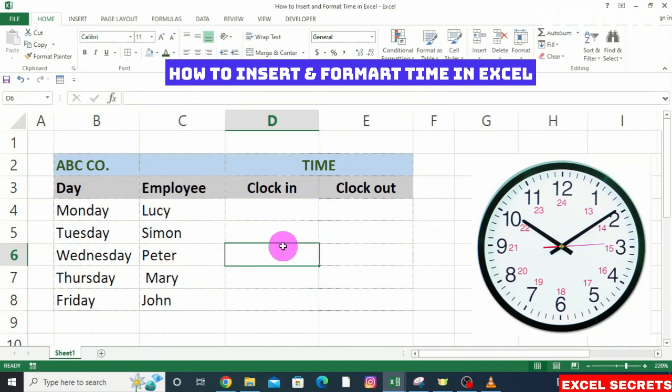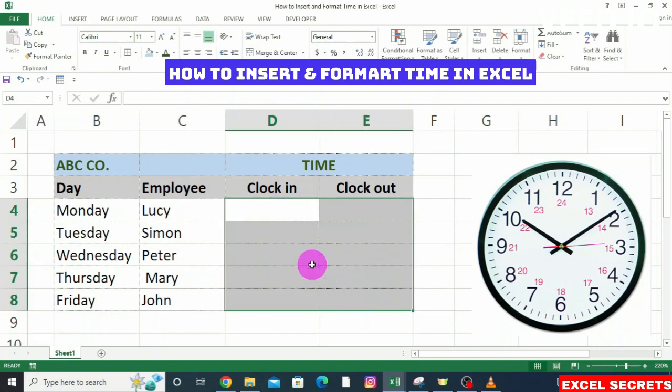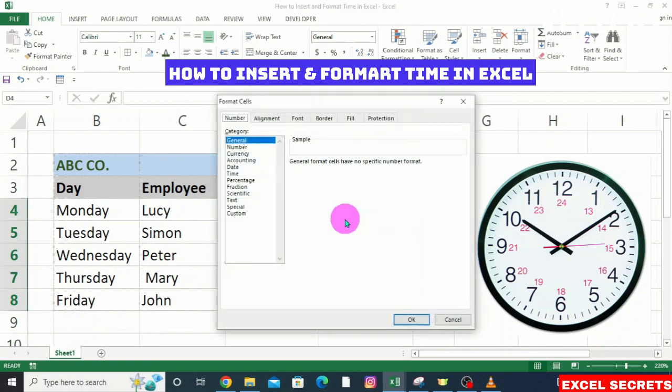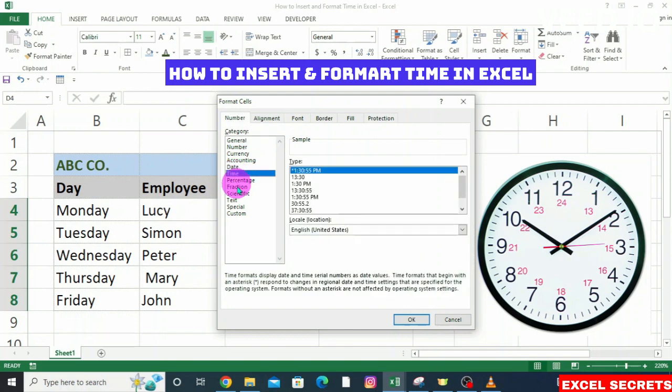Before you insert time, you have to make sure the cells are formatted in the time format. So what you do is select the cells and then right click, then go to Format Cells, then under Number, go to Time and click on it. Then here you're going to choose the location. This depends on the country that you're in or the location that you want to use. In my case, let's use English (United States). And then from here you can choose the time format that you want to be displayed.